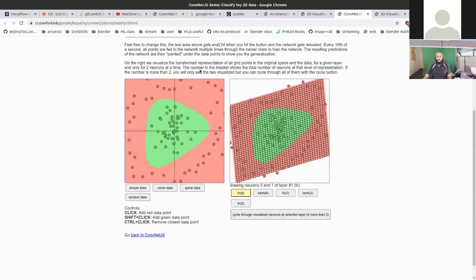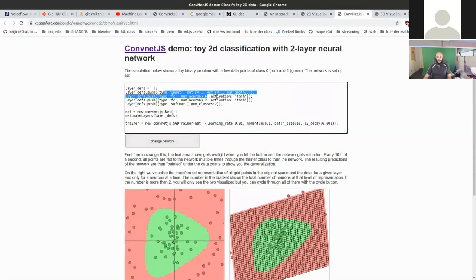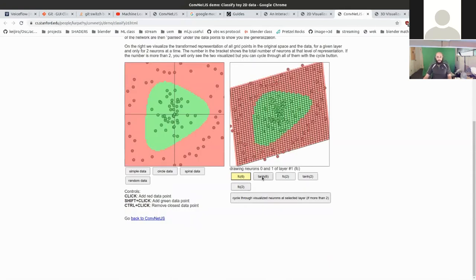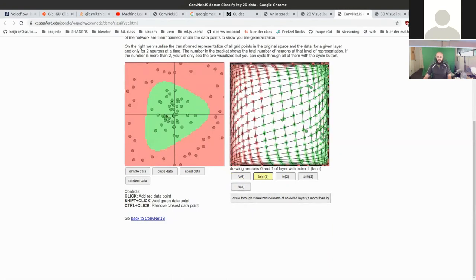So what we just did is we looked at what the input data looks like. Then what we can do is we can look at what the orientations that exist inside of our first fully connected layer look like. So if we go into here, we can actually see this data right here, once you pass it through a function called tanh.